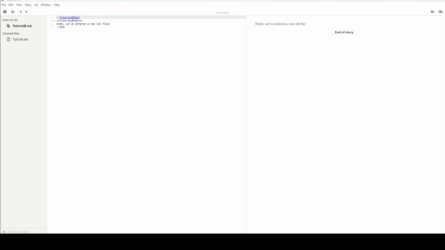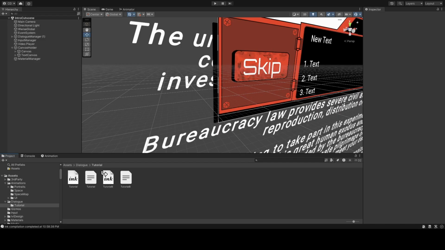We can rectify this by closing the window. Now return to your main Unity file. Before we continue, I want to point out something. You might notice the Tutorial B icon is now different. This indicates that there is an Ink file that leads into it. We can click it and look in the inspector. Master file indicates what Ink files lead into the current file that is selected. Let's open that master file.